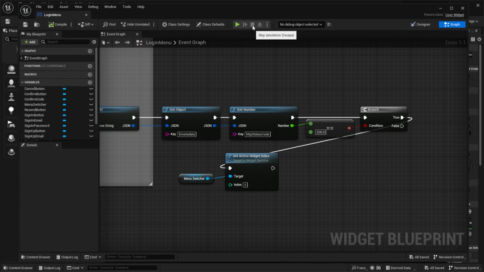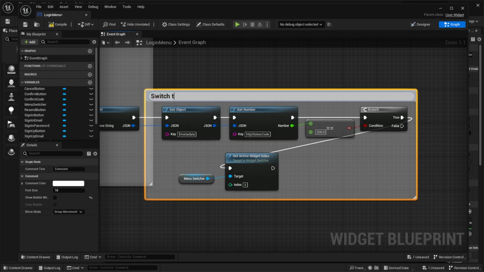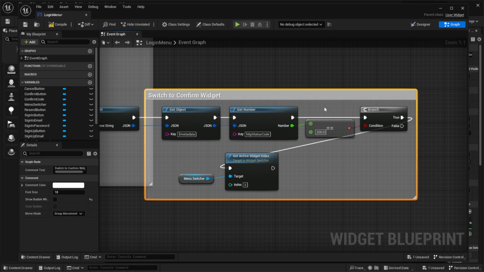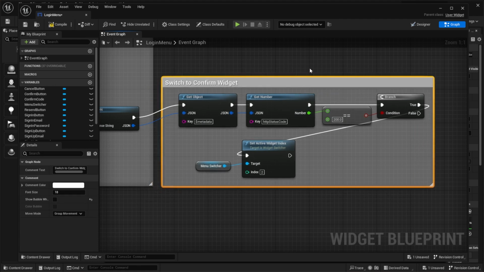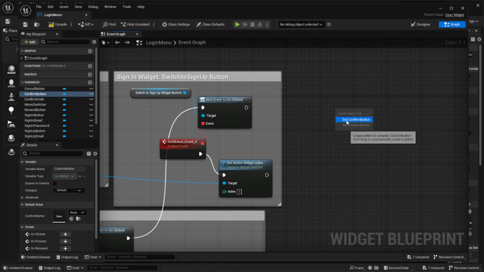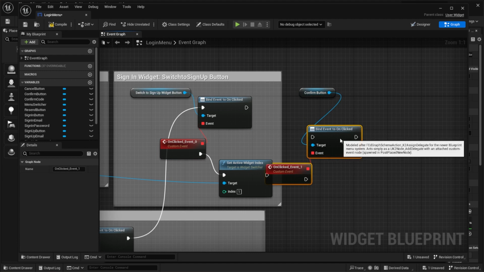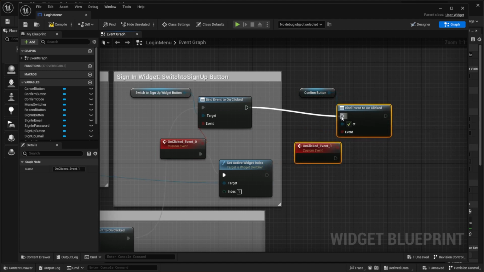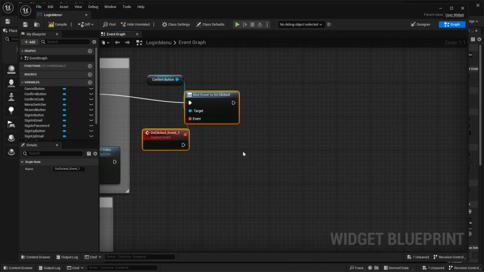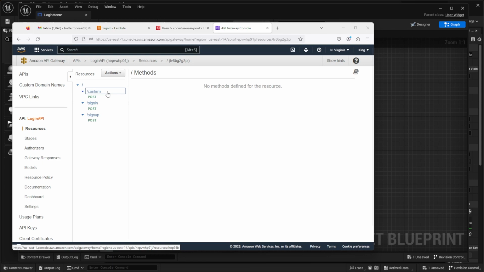In the login menu graph, select all the new nodes and press C to give it a name. Get the reference to the confirm button and attach a click event to it. When we click on the confirm button, we want to execute the lambda that confirms the account. To do that, we have an endpoint in the API gateway that will allow us to execute it by making a request to a URL.